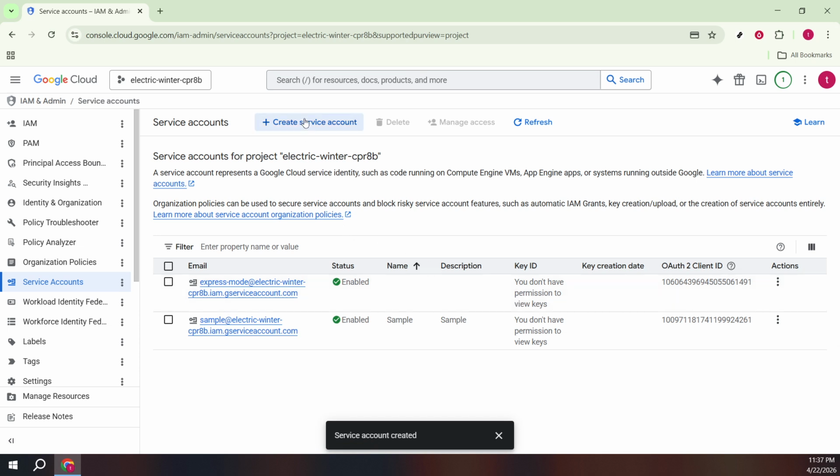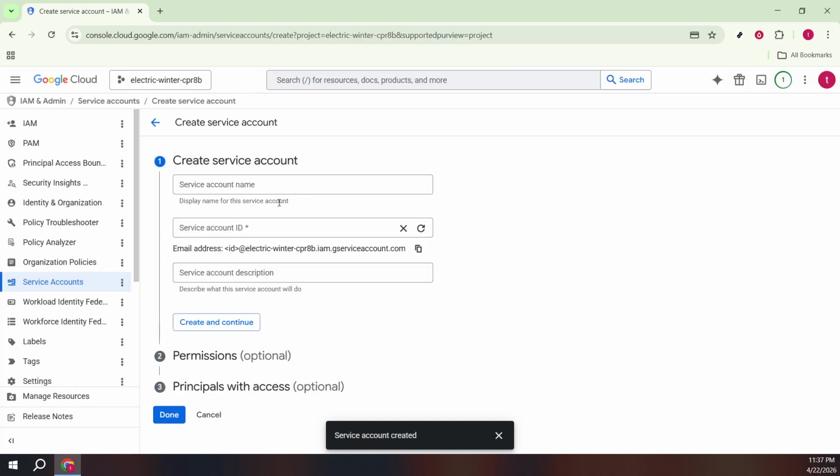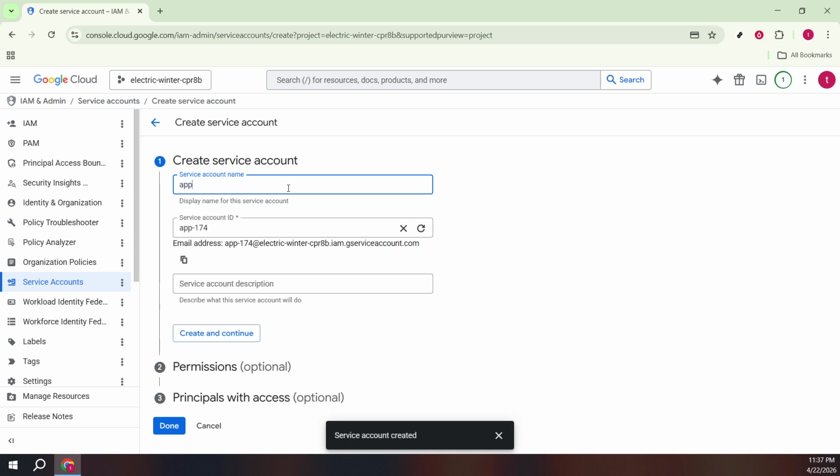A setup panel opens. Give your service account a clear, descriptive name so teammates instantly understand its purpose, something like the application or workload it supports. The service account ID will auto-generate from the name. You can adjust it if you follow a naming convention. Add a concise description to document what this account will be used for and any boundaries or notes that future maintainers should know. Click Create and Continue.